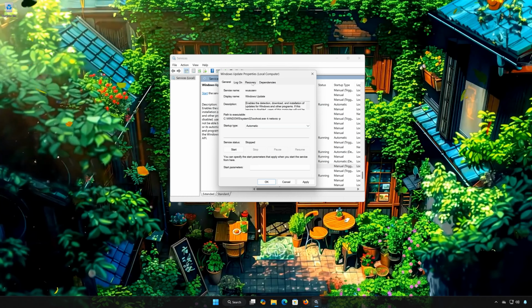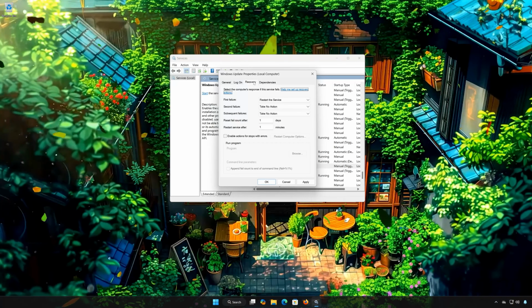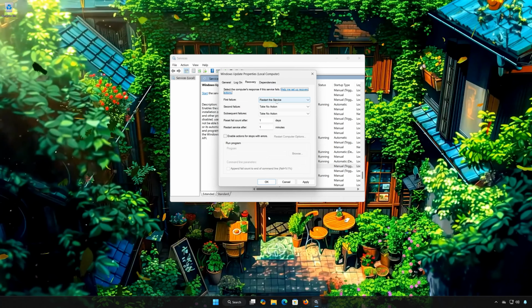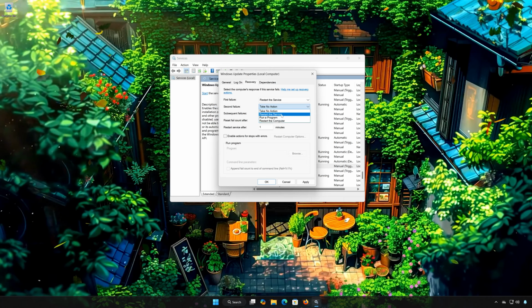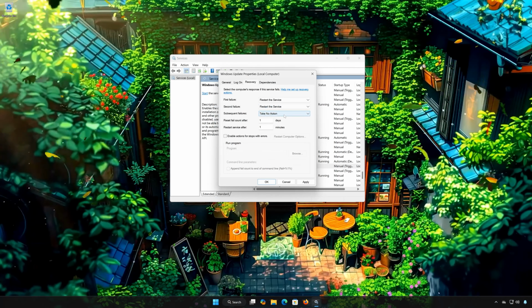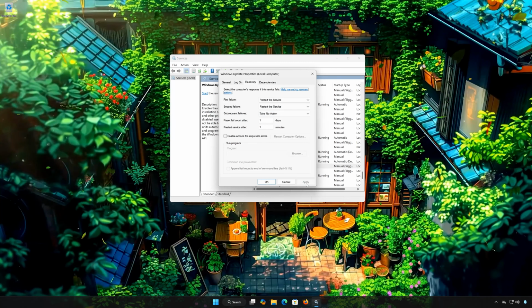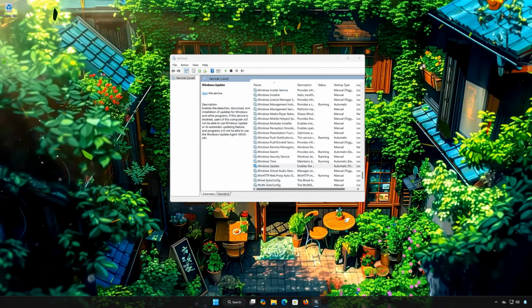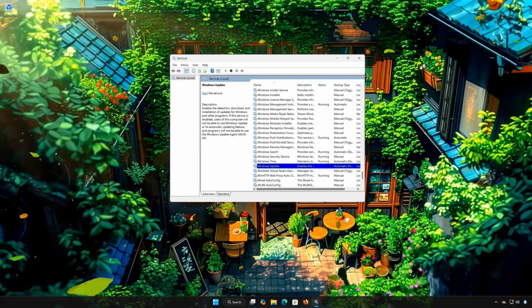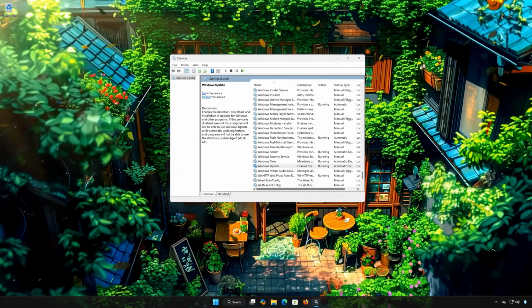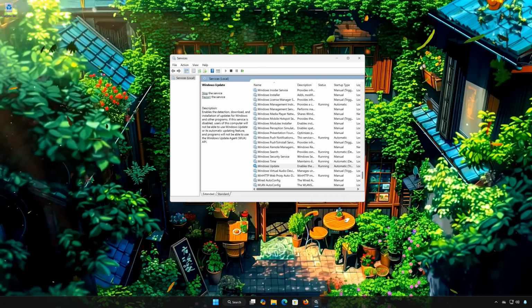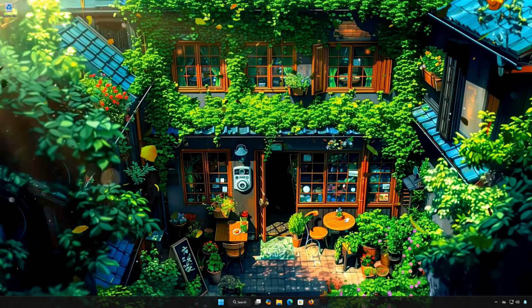Open the Recovery tab. In second failure, select Restart the service. Press Start or Restart if the service is enabled. Now run Windows Update.